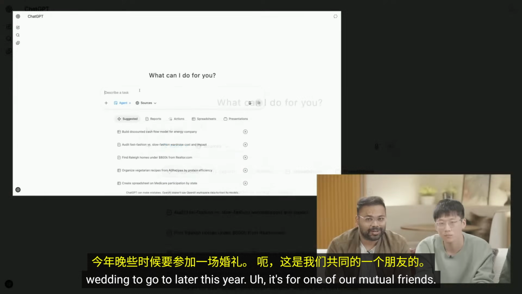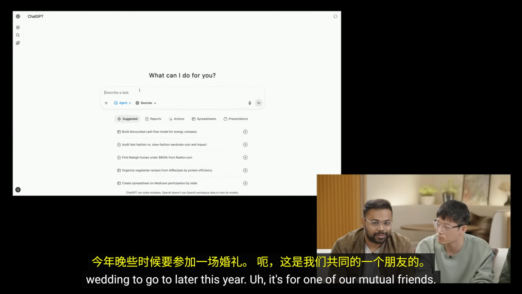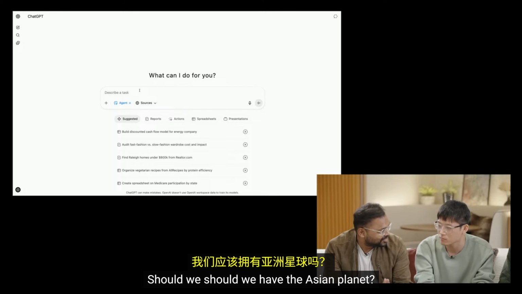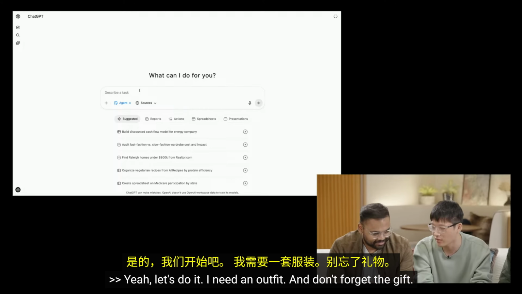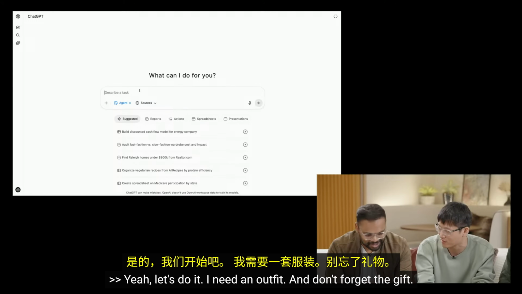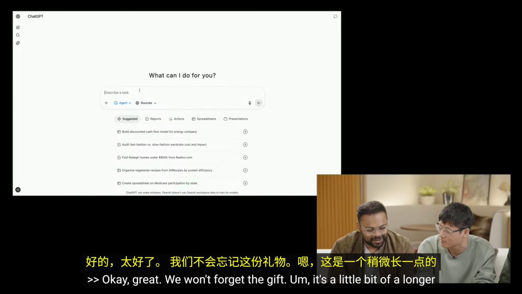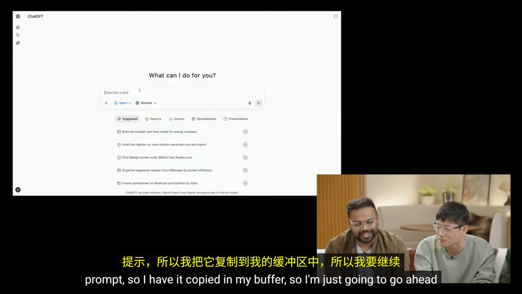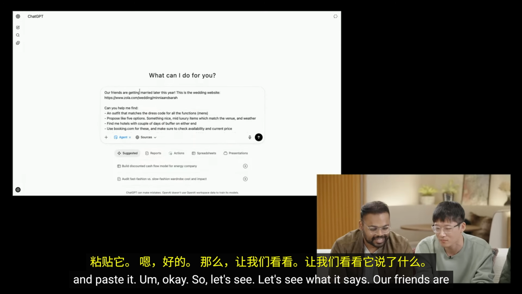Edward and I have a wedding to go to later this year. It's for one of our mutual friends. Should we have the agent planning? Yeah, let's do it. I need an outfit, and don't forget the gift. Okay, great. We won't forget the gift. It's a little bit of a longer prompt, so I have it copied in my buffer, so I'm just going to go ahead and paste it.